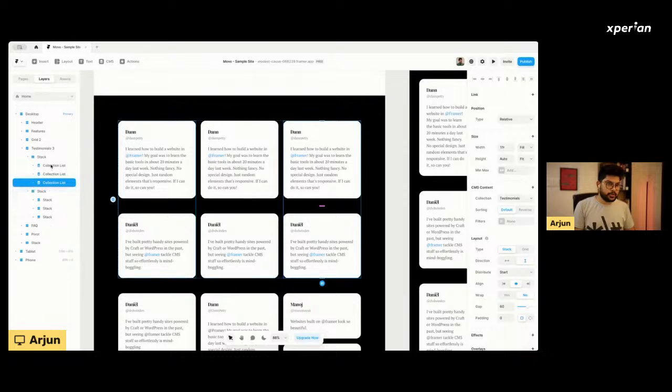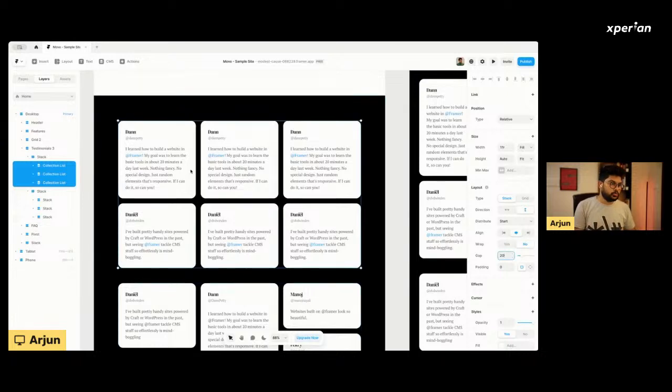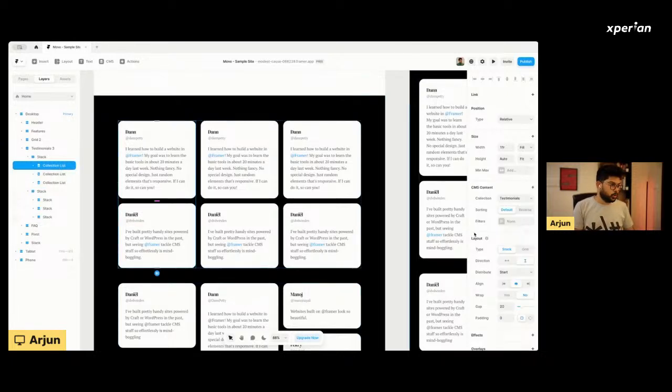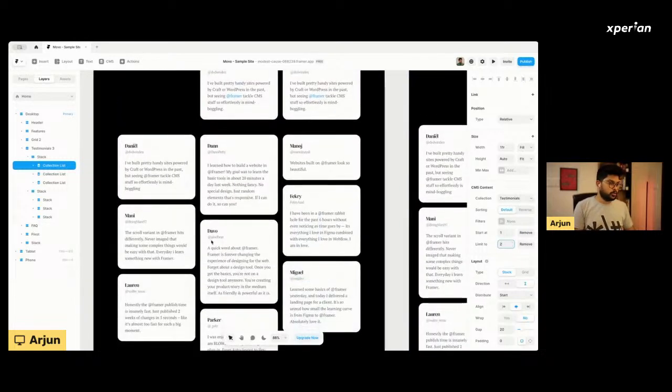We'll just set the spacing of all of these things to 20, and now we can go into the first column collection list, and we'll add something called start offset. We will also add something called limit, which means that you can limit the number of items that are being shown in this collection. Right now I'm just limiting it to 2, let's say, or 3 maybe.